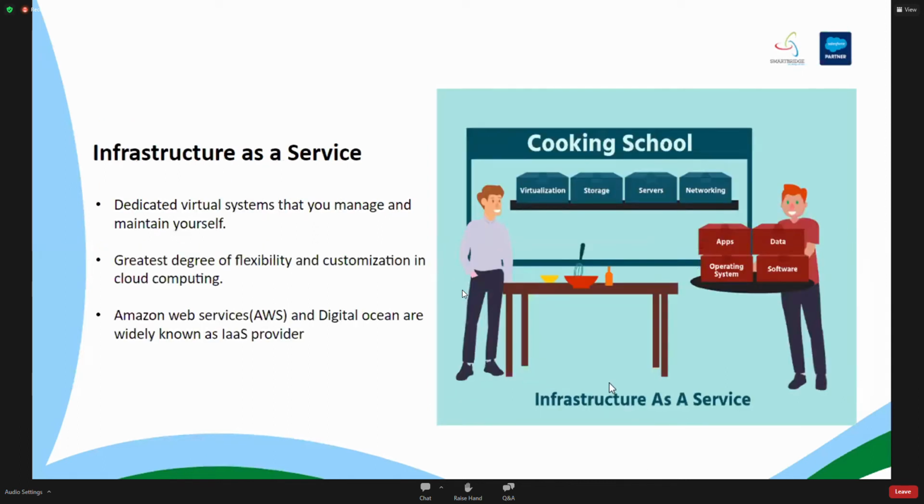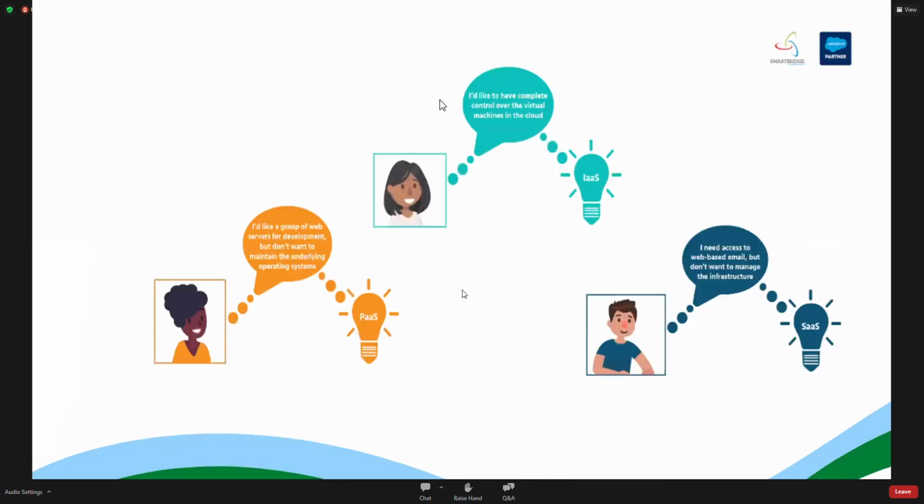Next we come to infrastructure as a service. We are not involving infrastructure in the Salesforce model, so we are not much interested in discussing this. Again, these slides tell you about the same things which I have mentioned about SaaS, PaaS and so on. It's just an example.